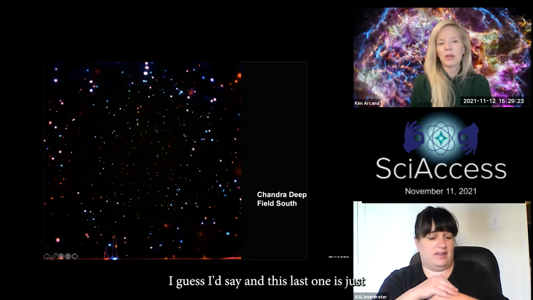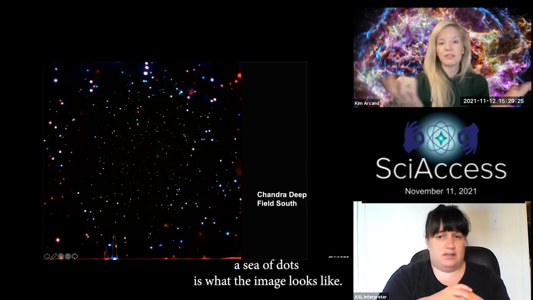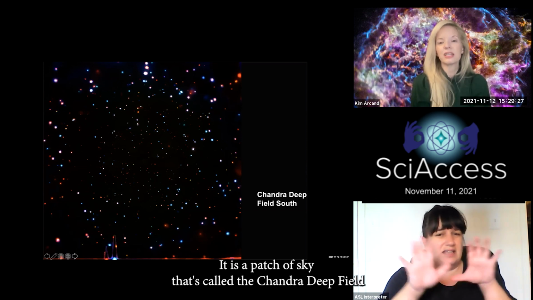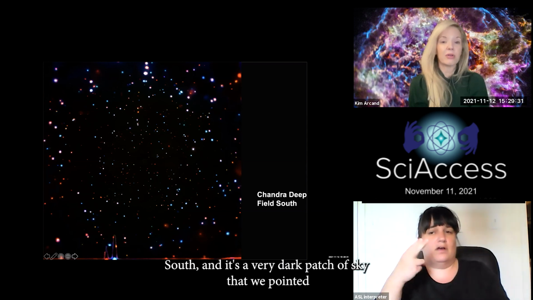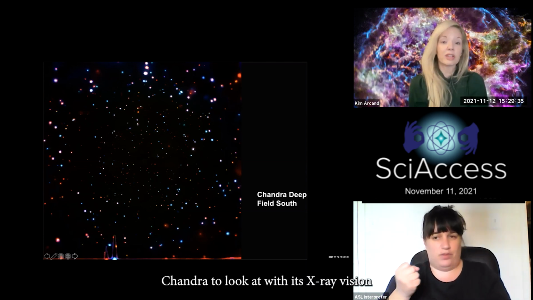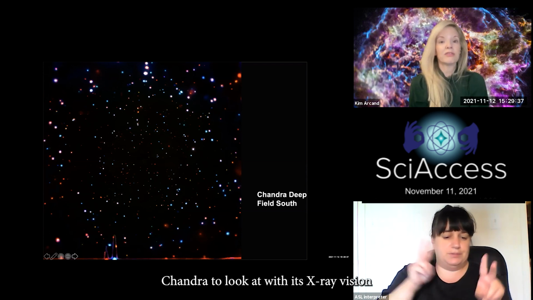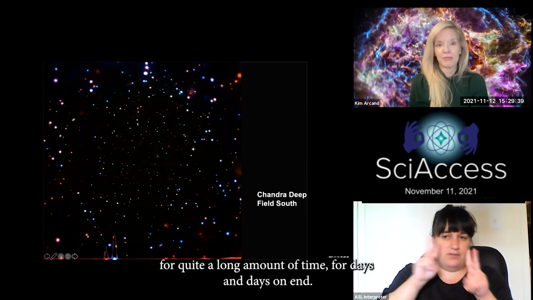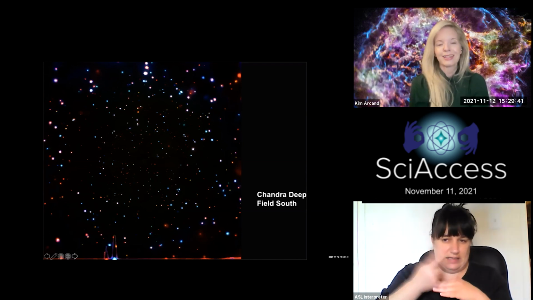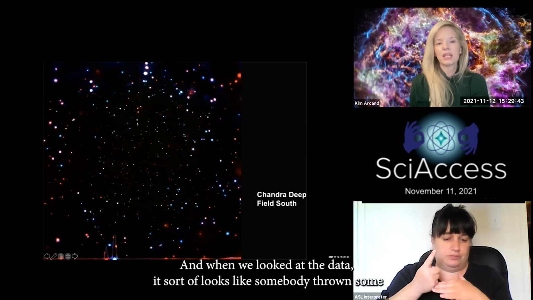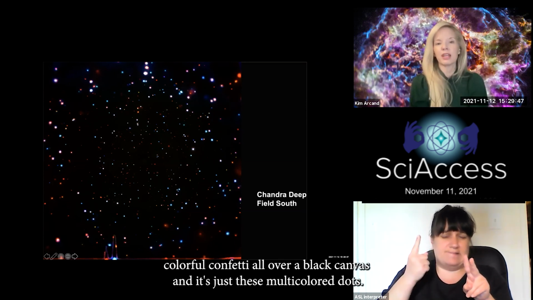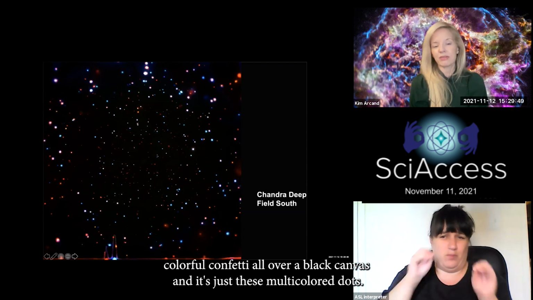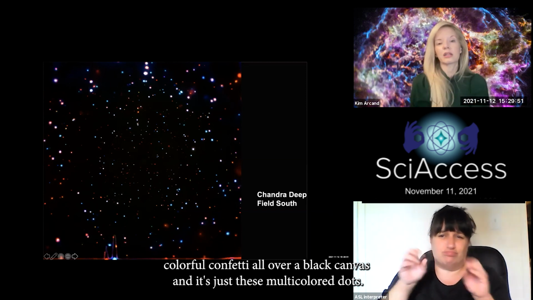And this last one is just a sea of dots is what the image looks like. It is a patch of sky that's called the Chandra Deep Field South, and it's a very dark patch of sky that we pointed Chandra to look at with its X-ray vision for a long amount of time, for days and days on end. And when we looked at the data, it looked like somebody's thrown some colorful confetti all over a black canvas. It's just these multicolored dots.